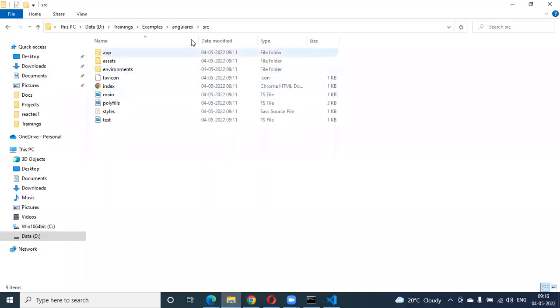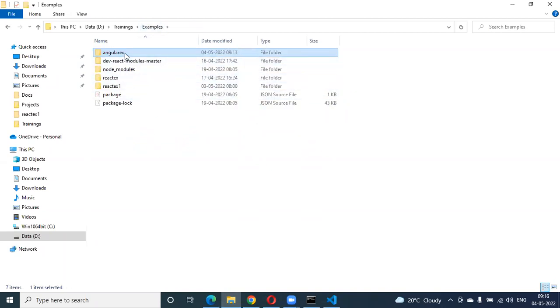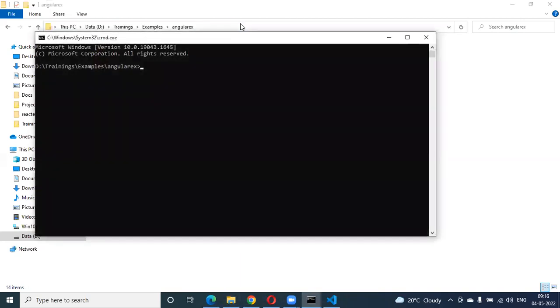So let me go to the solution. Where do I need to run this command? Where this project is, here it is. Here people will have a doubt: why do I need to run the command? Because your browser does not understand Angular. Your browser understands only JavaScript. I will give the notes, no need to worry. I will give the notes from tomorrow onwards in detail.